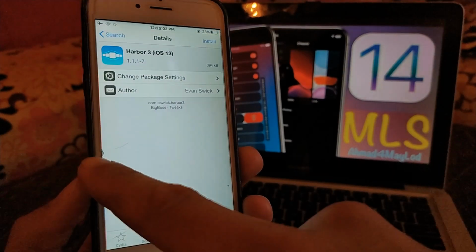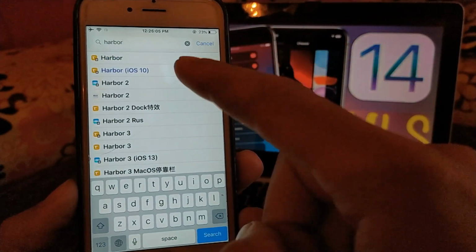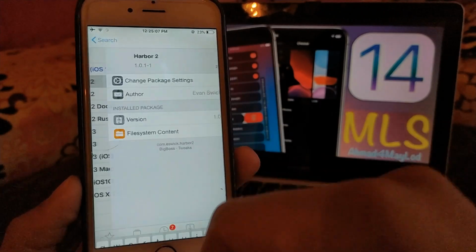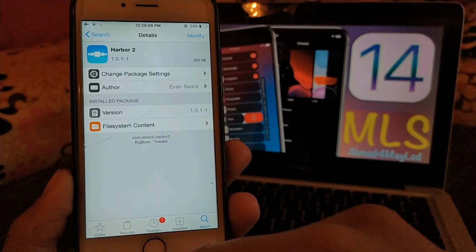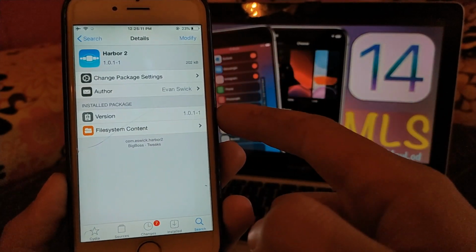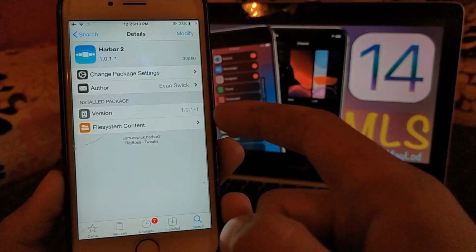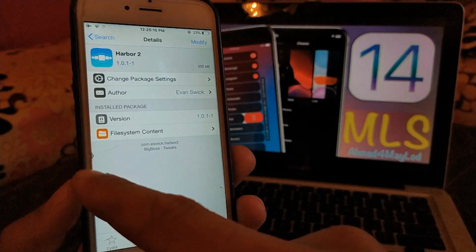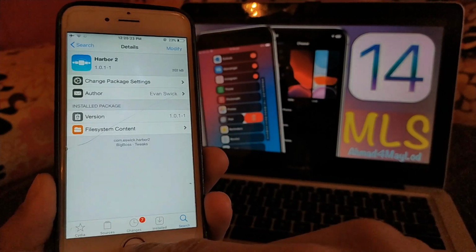Okay guys, my device is on iOS 12.4, so I installed Harbor 2. If you are on iOS 14, don't install this tweak because it will not work and your device will go to safe mode. Okay guys, now all you need to do to get macOS dock design for your iOS device is just install this tweak.